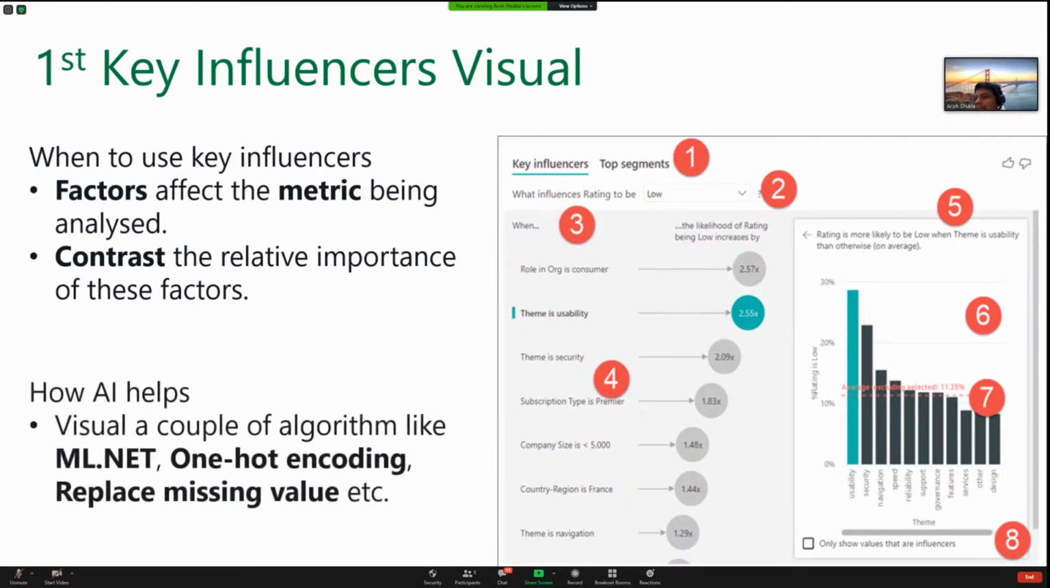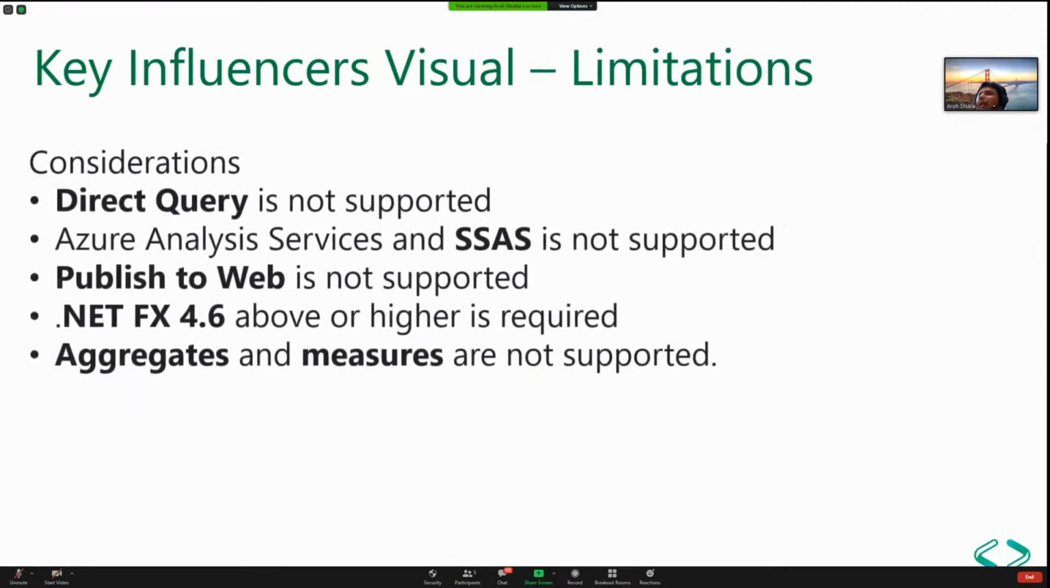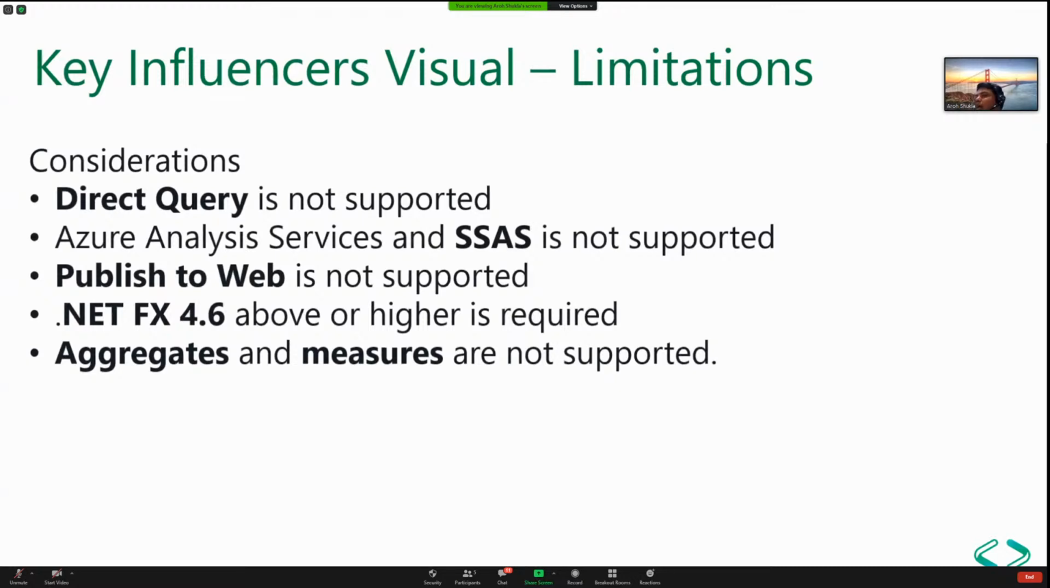Behind the scenes, it uses ML.NET, and also one-hot encoding and replacing missing values. But because this is a new visual, there are some limitations. You can't directly query from SQL Server, Azure SQL Server, or SSAS, and features like publish to web are not there.